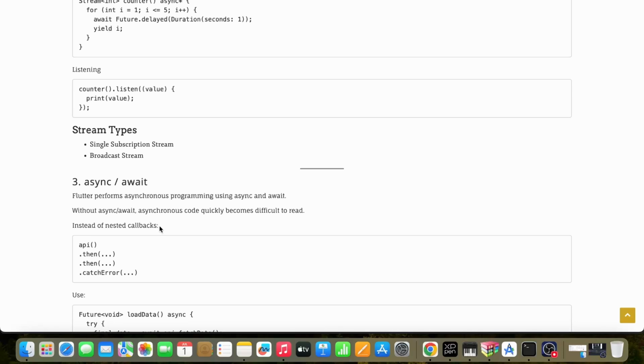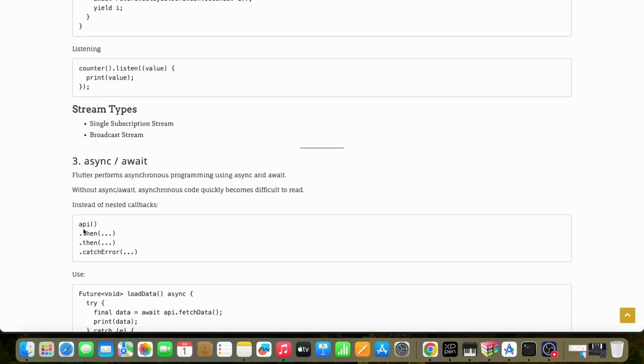Flutter performs asynchronous programming using async await. So whatever asynchronous programming in Flutter we have to do, we use async await. Without async await, asynchronous code quickly becomes difficult to read because of nested callbacks. So why is async await required? Basically async will make the execution run in the background, and await will wait for the completion of the execution and will give you the value after the execution is done. That is why async await is important, so we are avoiding nested callbacks using async await.